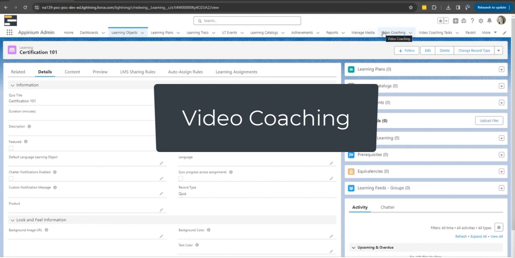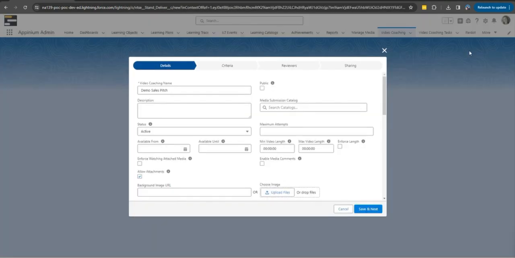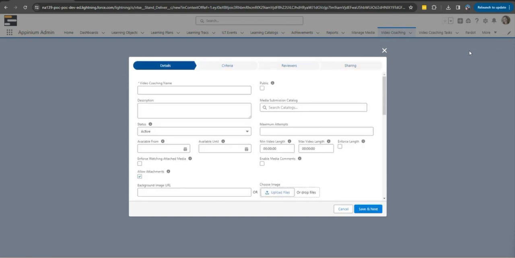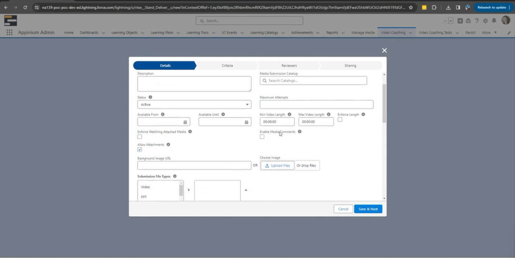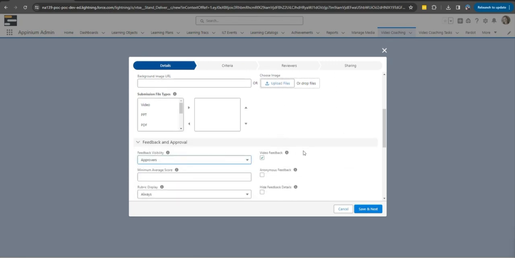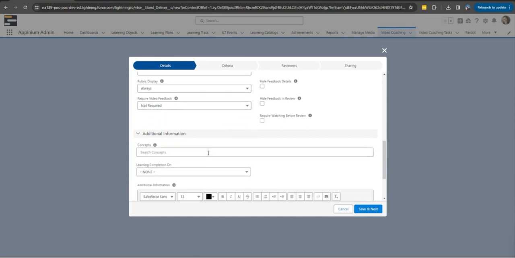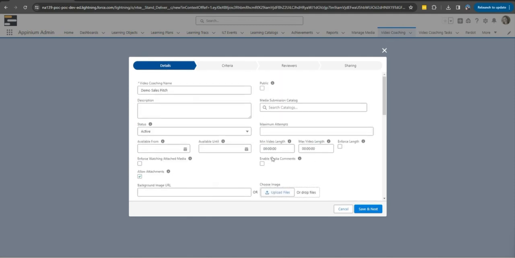Another feature that goes hand in hand with the learning objects is video coaching, which is a task that the user needs to complete to be reviewed and or approved by other users in the system. So you'll notice there's a ton of settings here. There's what type of file, the video length, the feedback type and visibility, whether video feedback is required or allowed. You can tag it with concepts to let users start building points towards those concepts. So there's a ton of settings here.